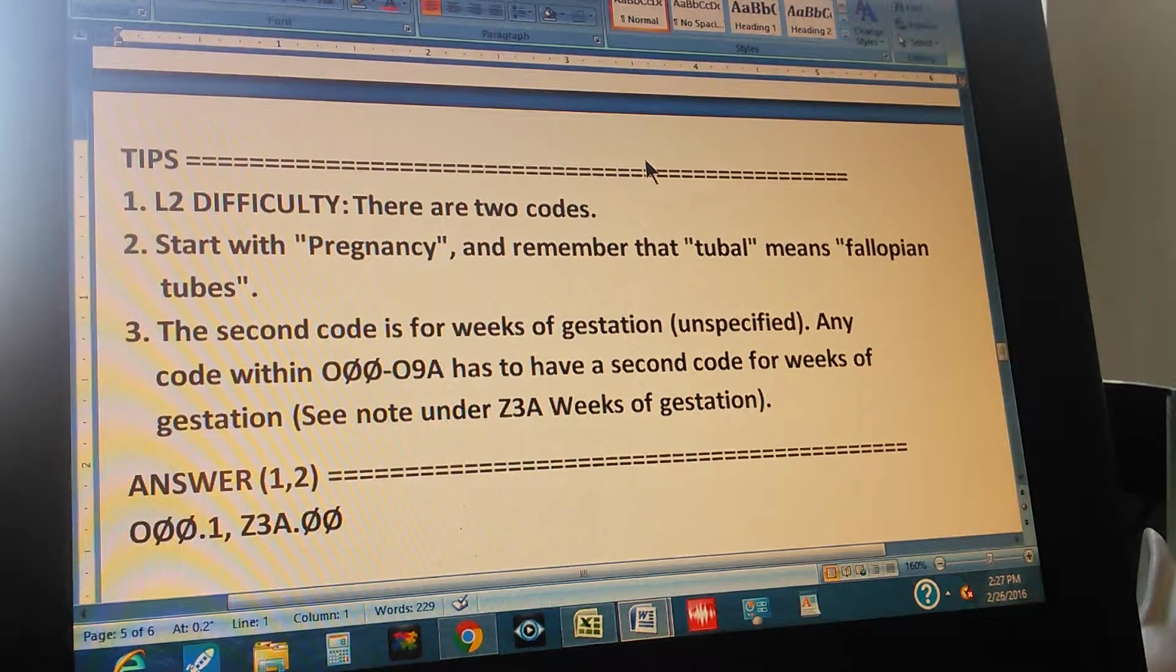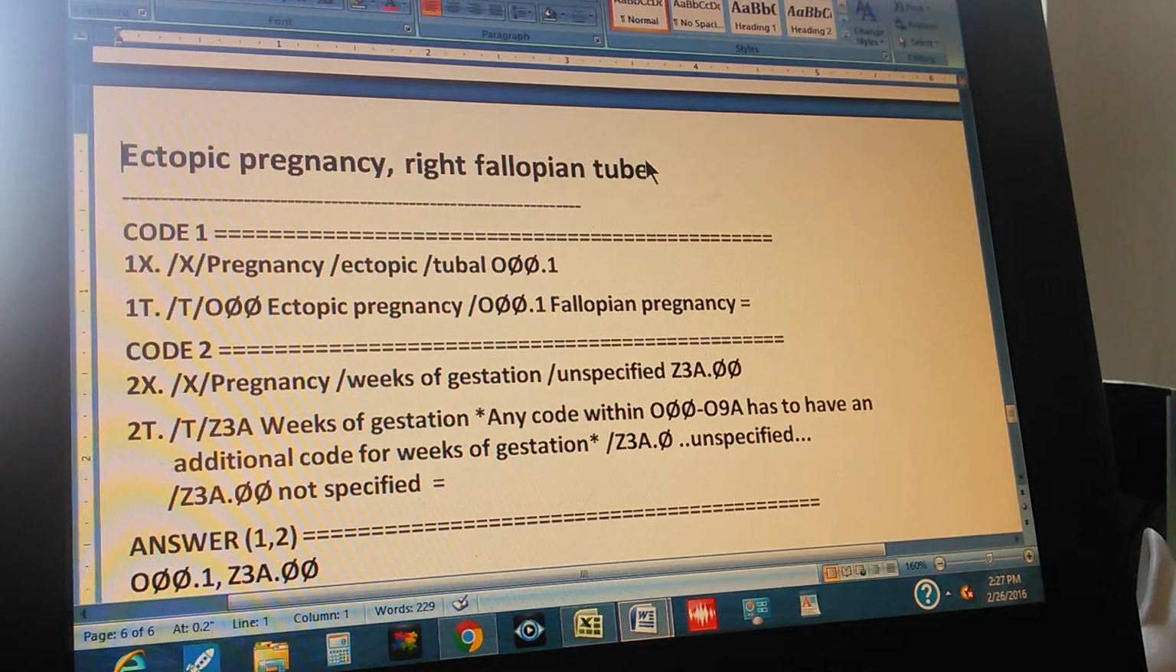Okay, and the last tip? The second code is for weeks of gestation, unspecified. Why? Any code within O00 through O9A has to have a second code for weeks of gestation. And see the note under Z3A, weeks of gestation. Okay, with these tips, you should be able to get it. Now give us the path, because you know the answer already. The answer is O00.1 and Z3A.00. But now we want the path. So we're going to count to 3 so you can pause the video and give us the path to these answers. 1, 2, 3.